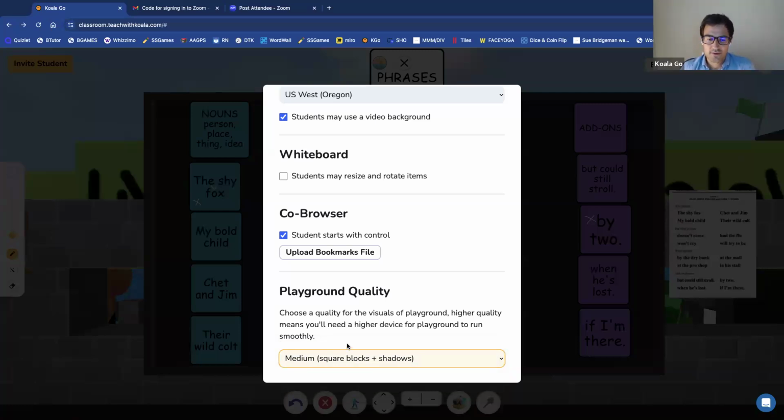I don't think it defaults to medium. I think it's a little bit technical, but we identify the tier of the CPU and GPU of your computer, and based on that, we preset a playground quality that we think is suited for your computer. But sometimes we're wrong.